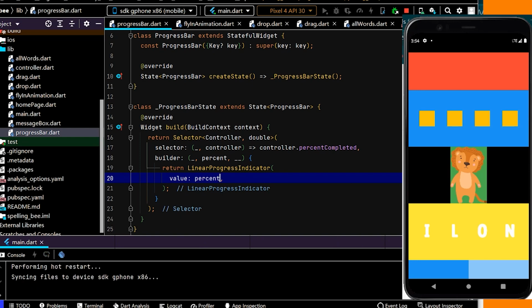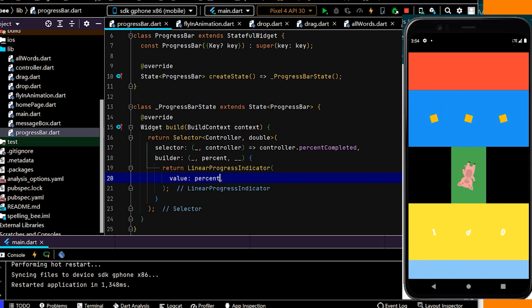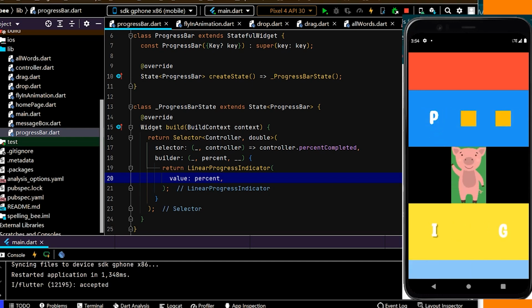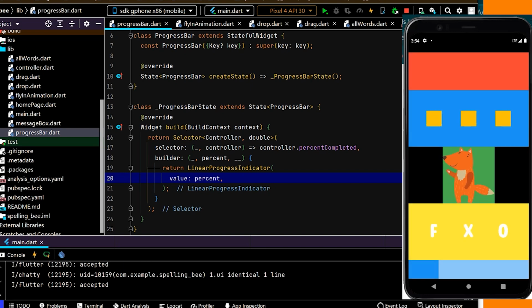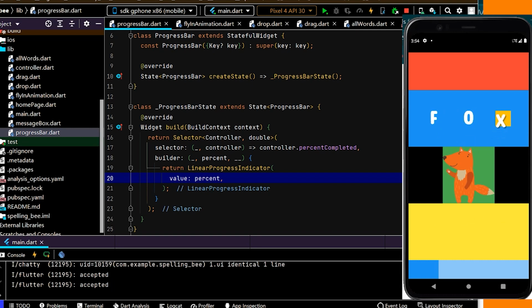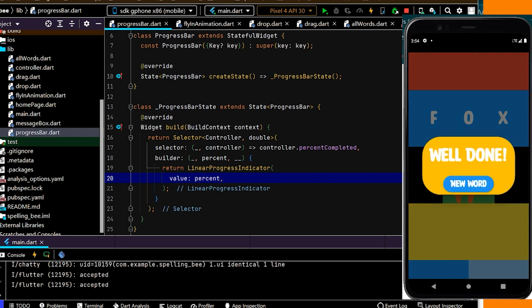So let's do a hot restart. So spell the word pig. Cool, and now we can see that 0.25 complete. And we'll do fox. Awesome, so that's 50% complete.